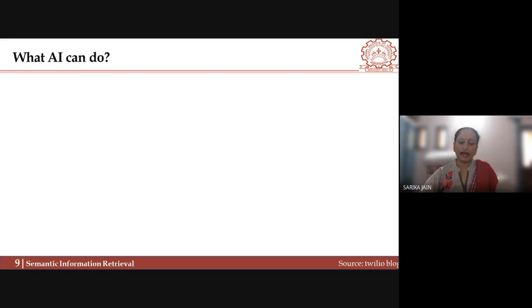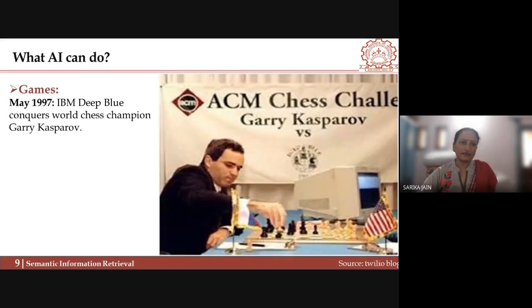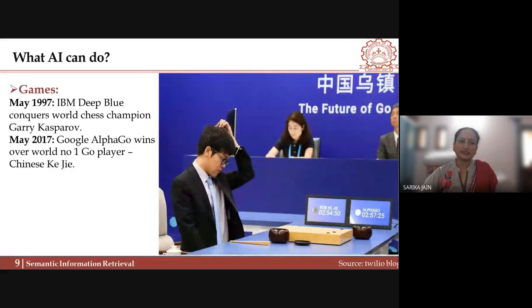Let us start with artificial intelligence, and we have to look at how AI can help in information retrieval. So let us see what AI can do. To start with, I have an example with games, how AI is playing a role in games. In May 1997, it was IBM Deep Blue. It conquered the world chess champion Garry Kasparov. In May 2017, Google AlphaGo won over the world number one Go player, the Chinese Ke Jie.